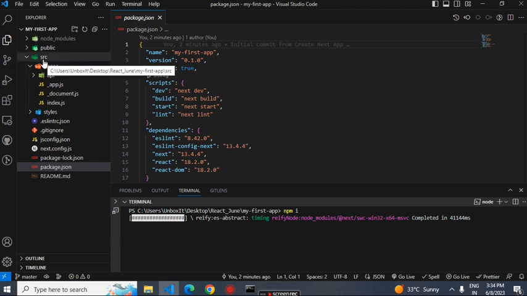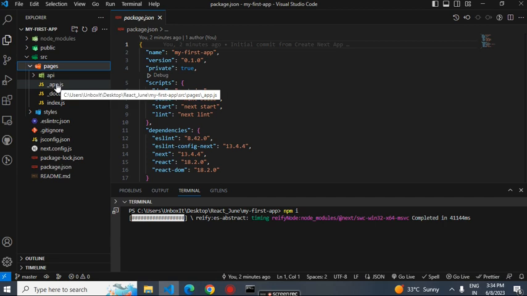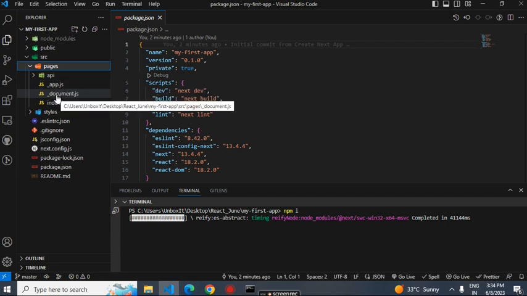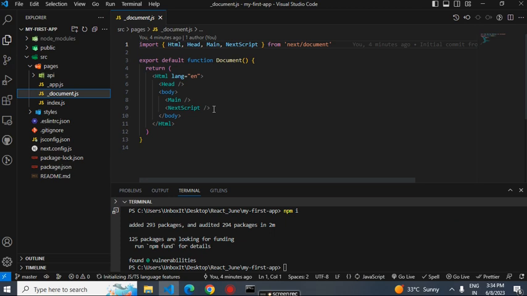So the main focus is our source folder. In that source folder there is a pages folder, and there three files are mentioned: _app.js, _document.js, and index.js. Our execution starts from the _document.js file. Here is all HTML, but it is not an HTML file. Whatever is mentioned here is DOM only. Here in the body tag, we have Main and NextScript components.